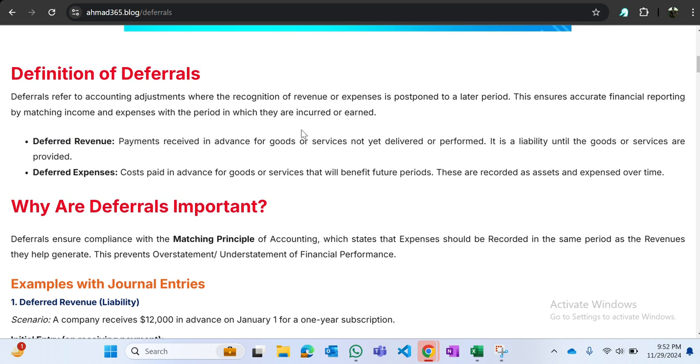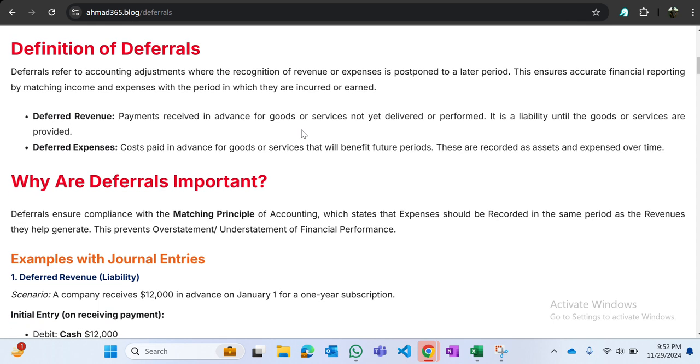Okay, so first of all you need to understand what the concept of deferrals is. A very simple definition: this is an accounting adjustment where the recognition of a revenue or expense is postponed to a later period. It has majorly two categories, deferral in the revenue form and also in the expense form. We do this because of the matching principle of accounting: expenses should be recorded in the same period as the revenues they help generate.